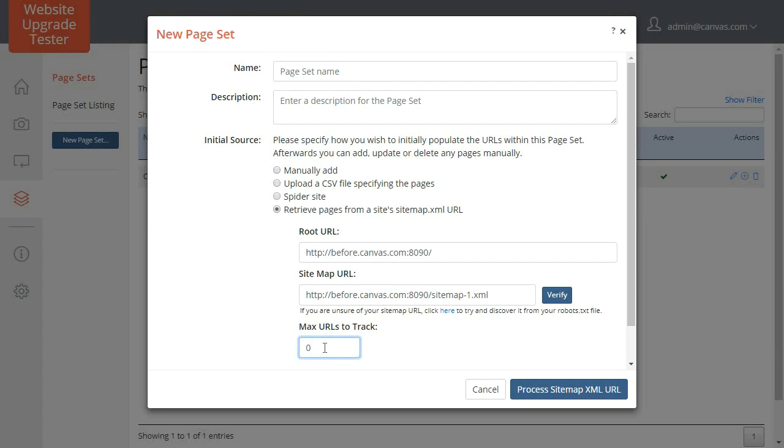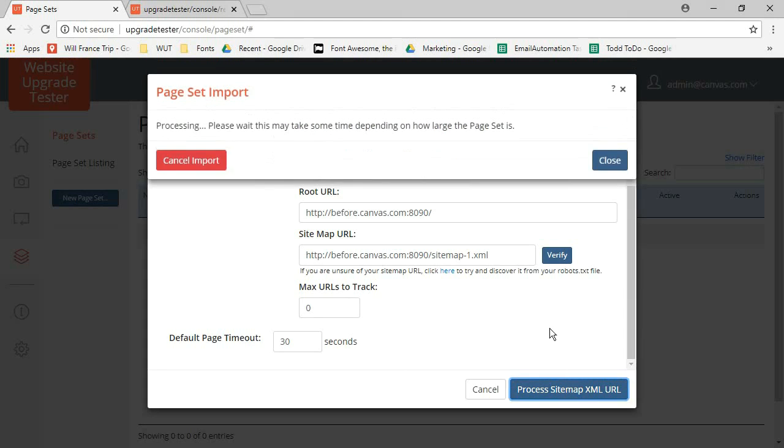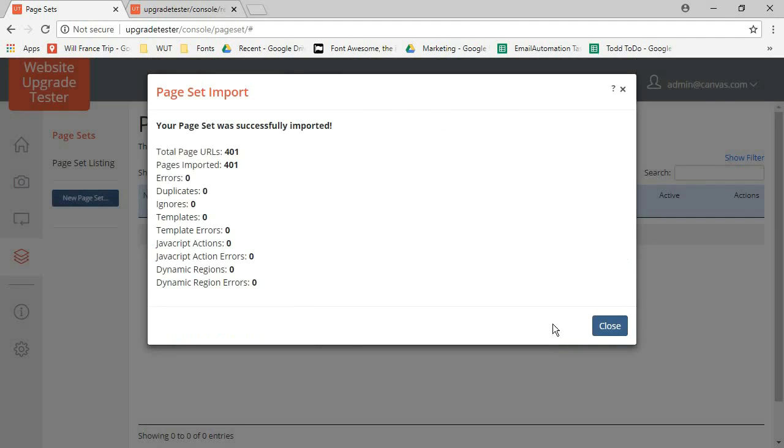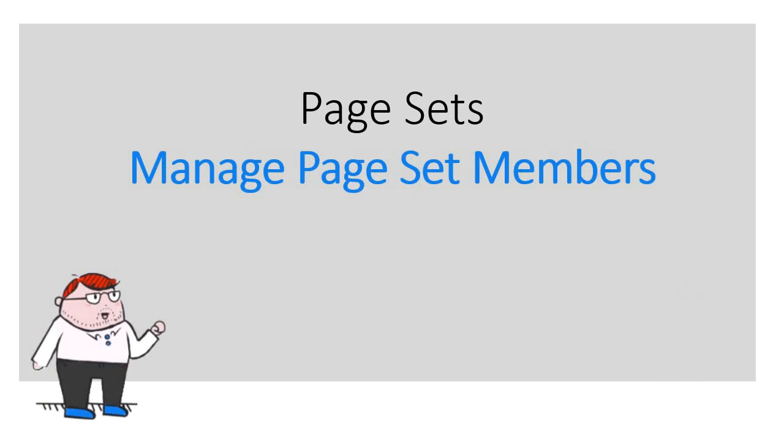Similar to the spider settings, you can limit the maximum number of URLs to add. 0 means unlimited. When all required fields have been filled, click the Process Sitemap XML URL button. Depending on the size of the file, it should complete quite quickly. After creating a page set from any of the 4 ways, you will see a new row on the Page Sets page for your page set.